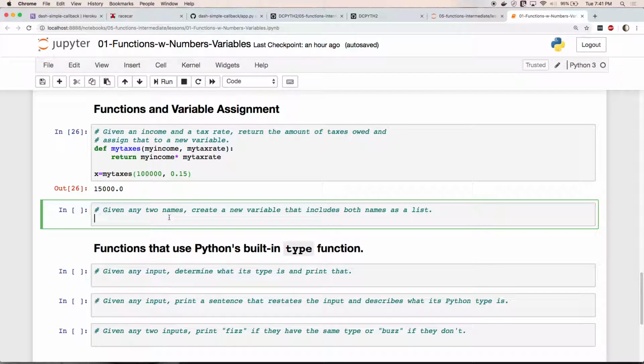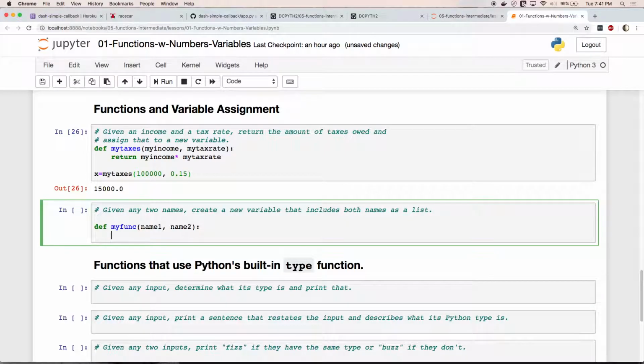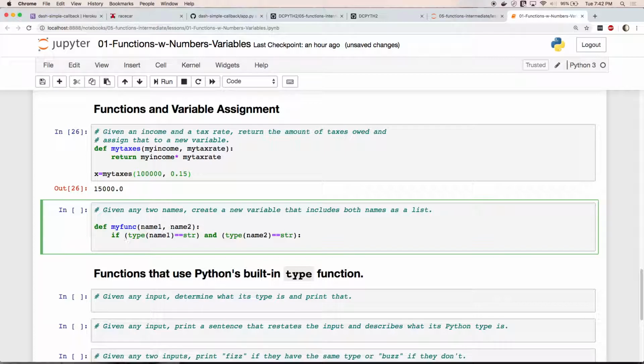that includes both names as a list. So we're going to go ahead and define my function, and it's going to receive name1, and it's going to receive name2, and we'll have the usual if statement. If type(name1) is equal to string, put all that into parentheses, and type(name2) is equal to string, then now there are three different ways that you can return a list, right?